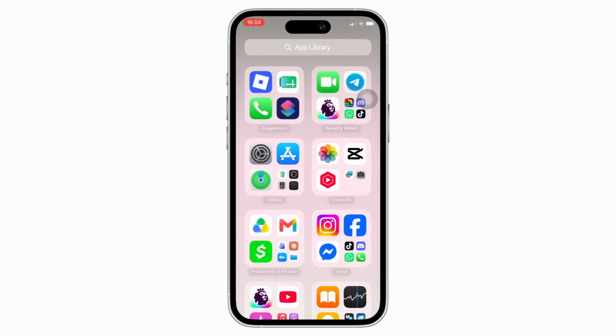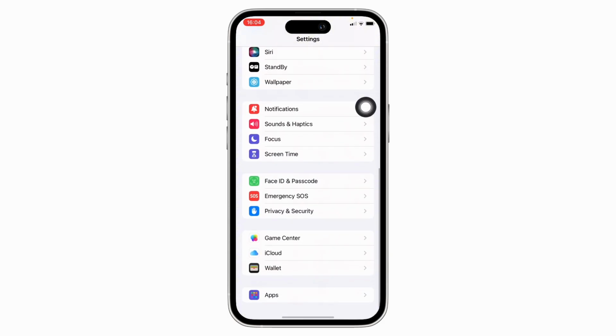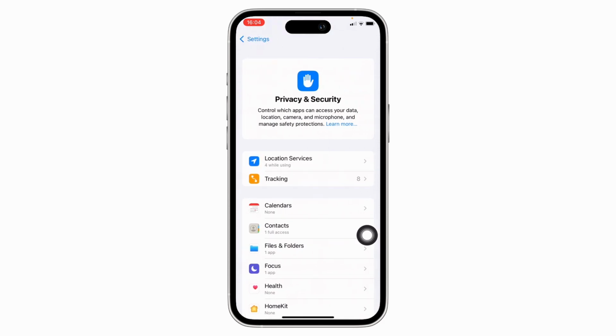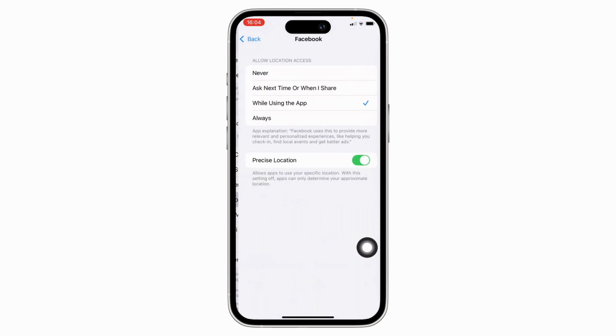And if your issue is not fixed yet, then open Settings again and scroll down and you will see the option for Privacy and Security. Tap on that and then tap on the Location Services option, and toggle off the button for Location Services completely, or if not, then you can also simply select apps manually and set them to the While Using the App only option.